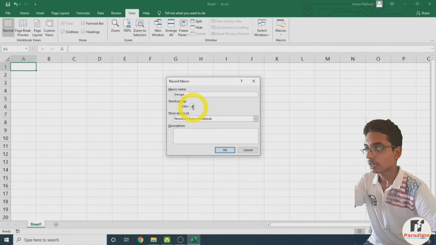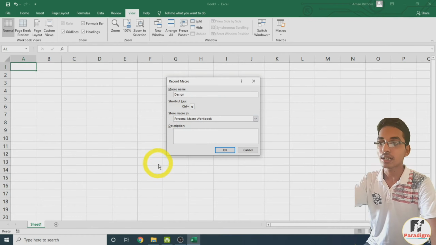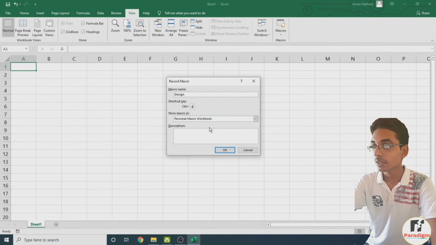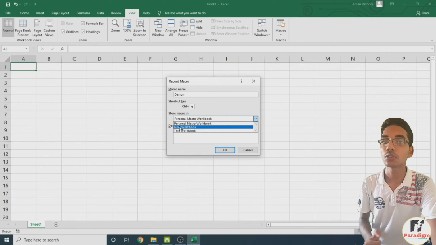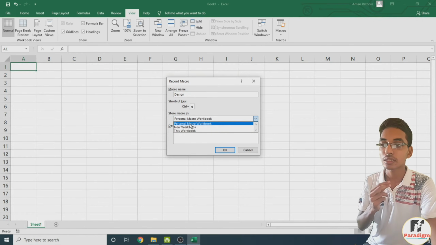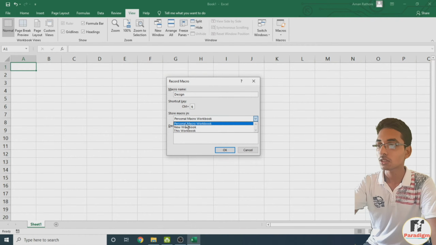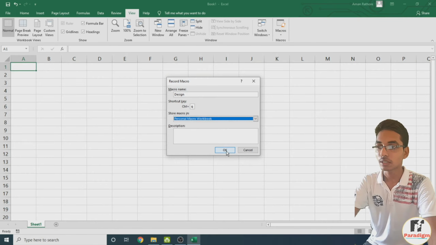So for now let's use Q, and store macro in. It is asking where you want to store the macro: this workbook, new workbook, or personal macro workbook. Here is a tip: if you want to use this macro in all the workbooks, like new workbooks and old workbooks, you have to select this personal macro workbook. Left click on it to select and then hit the OK button.